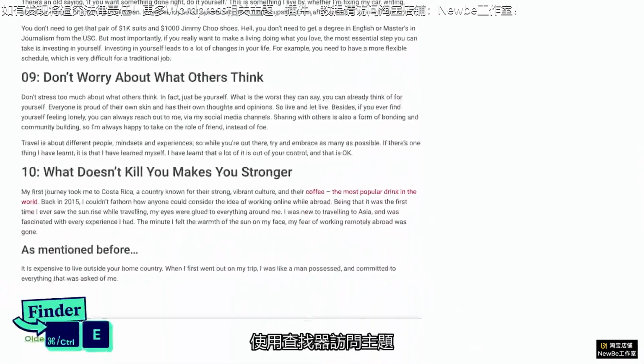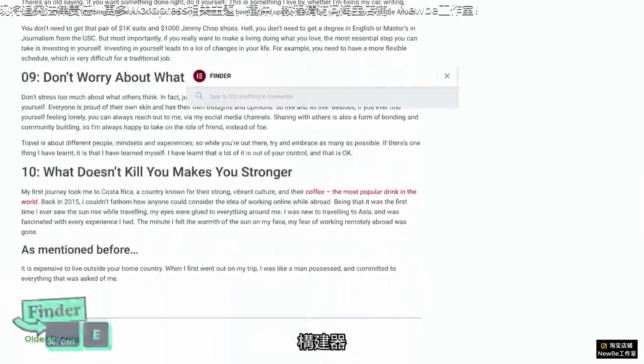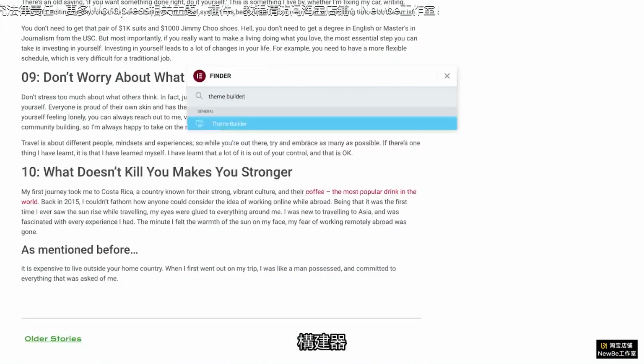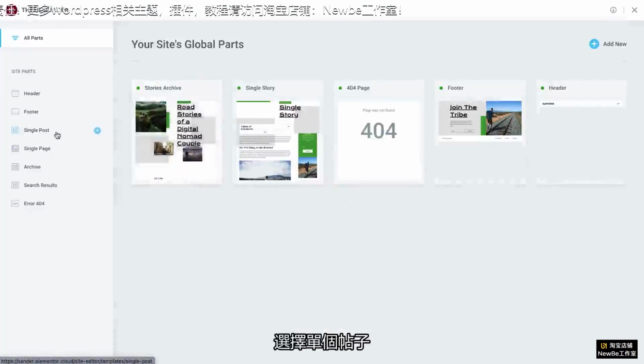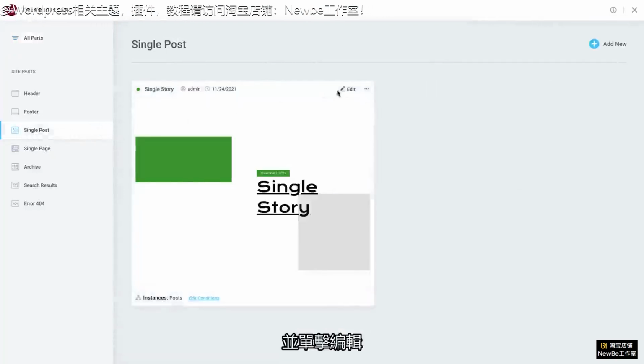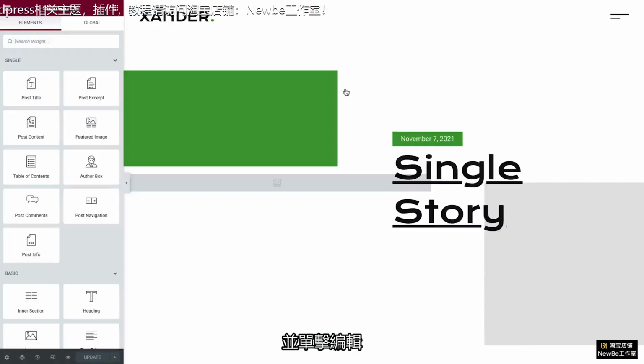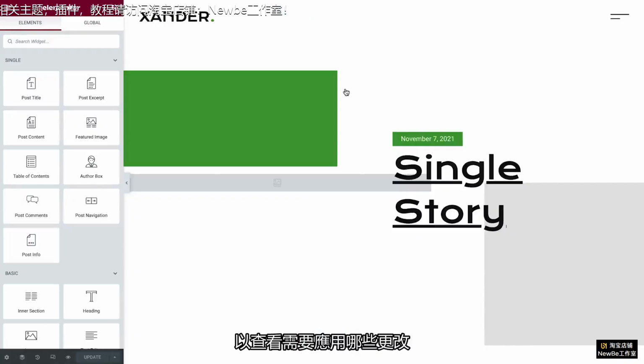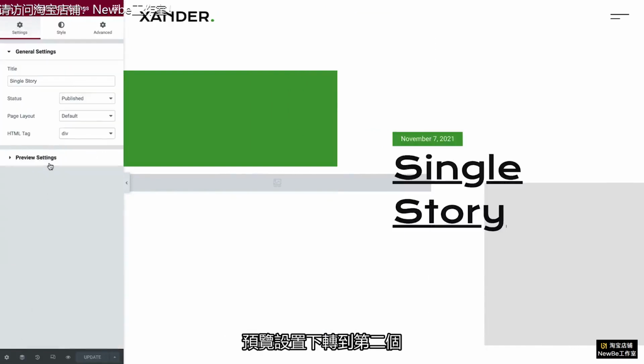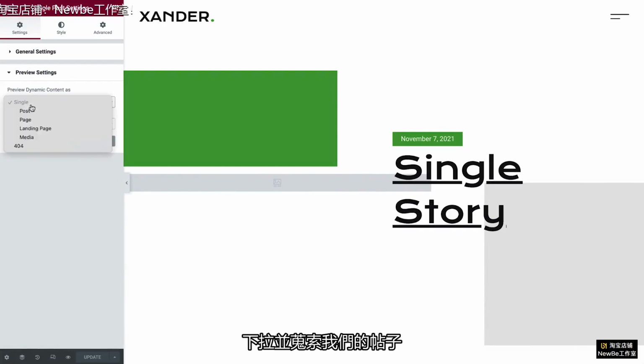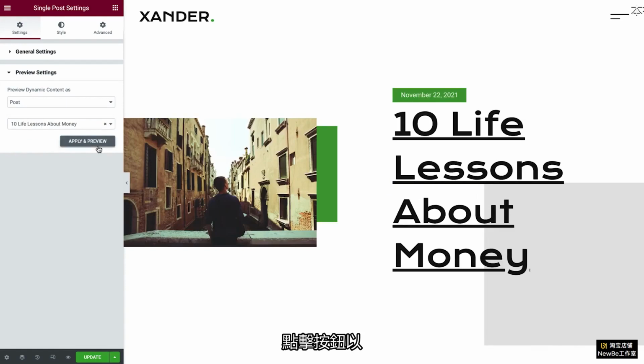Use the Finder to access the theme builder. Choose Single Post and click Edit. In order to see which changes need to be applied, we can select a specific post to preview. Click the gear icon, and under Preview Settings, go to the second drop-down and search for our post. Hit the button to update the preview.